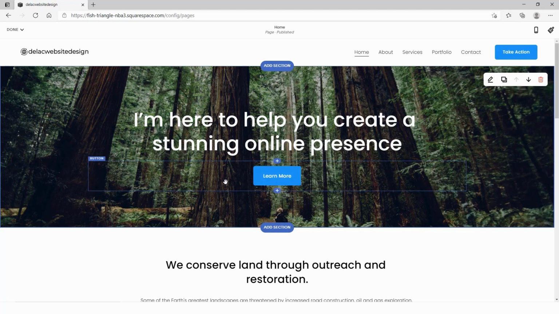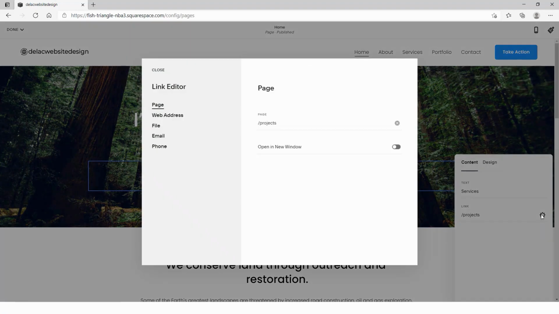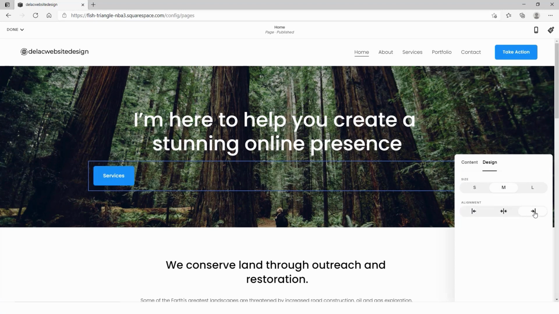Now click the button section to edit the button. Over here, change text to lead your visitors to your services page where they can see what you offer. Also change link to point to your services page. Just delete and choose services from the drop-down menu. You can enable this open in new window, but I prefer to keep visitors on the same browser window. On the left, you can choose to link this button to the external website, download files, or contact via email or phone. In the design tab, choose button size and alignment. I prefer to keep the default state from our template.